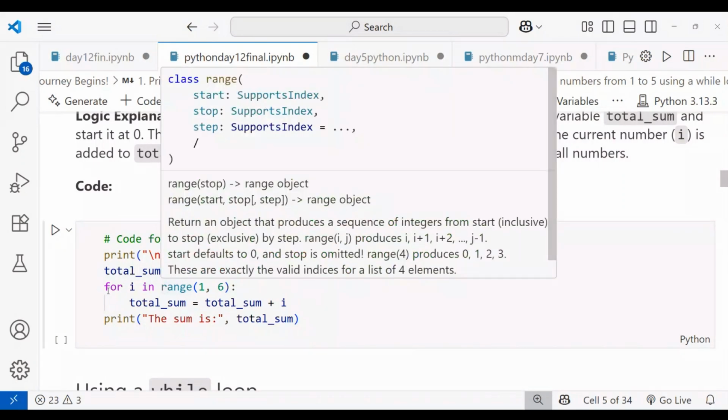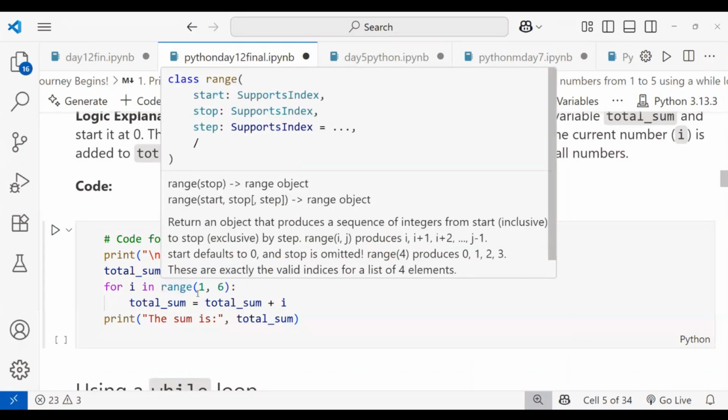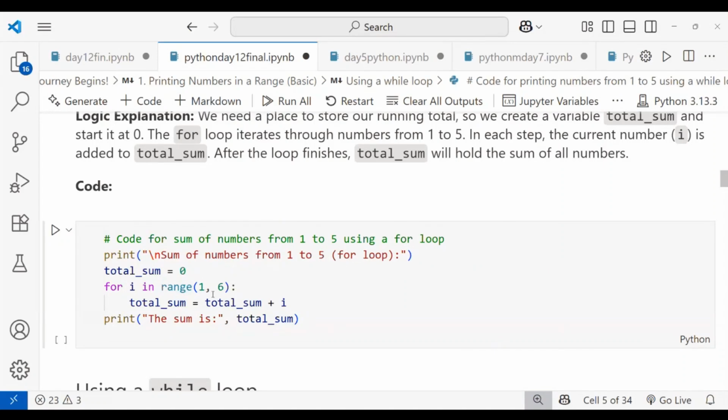Here I'm using a for loop. Why are you using the total sum? Because the total sum stores the value. Okay, and I'm taking the initialization as 0. Then for i in range, I want the sum of 1 to 5, so the starting value is 1 and the ending value is 6, because I have to give the plus 1.